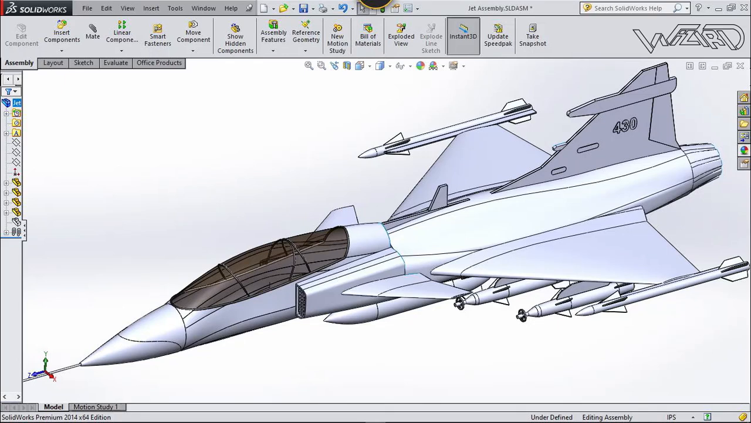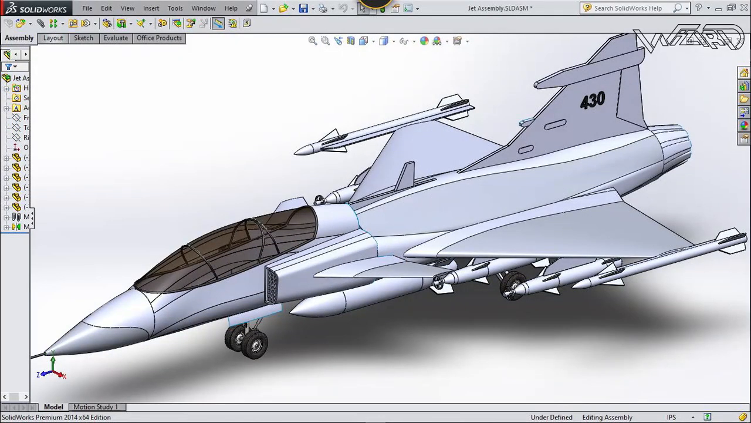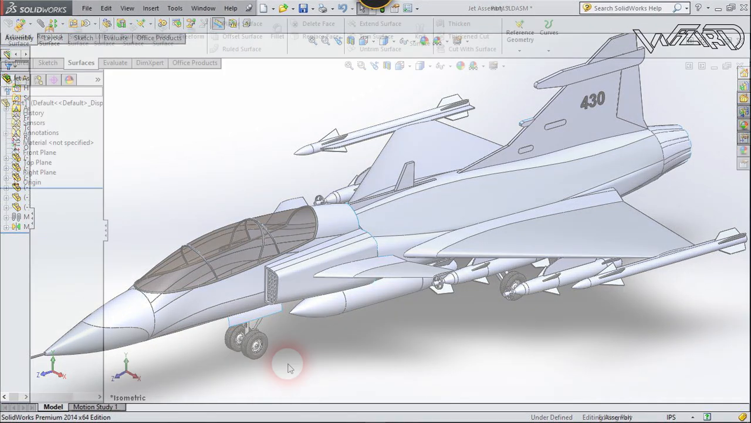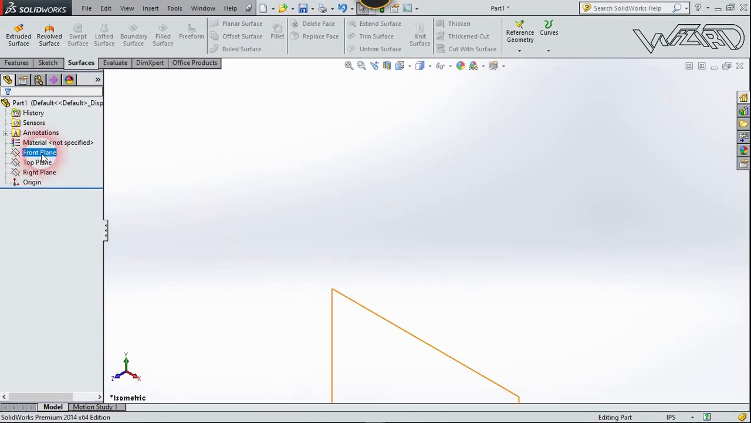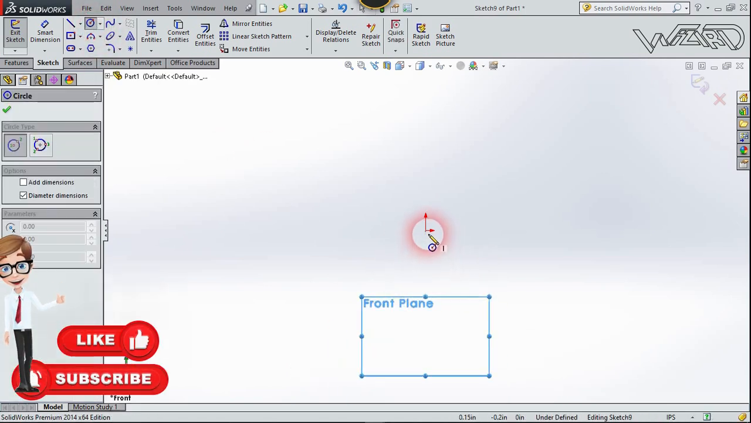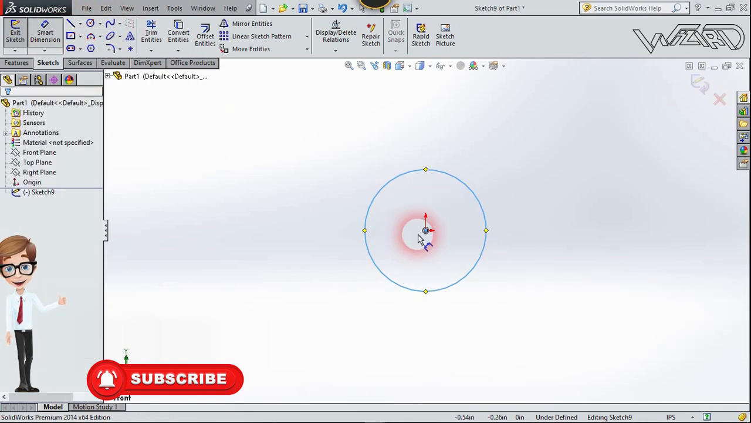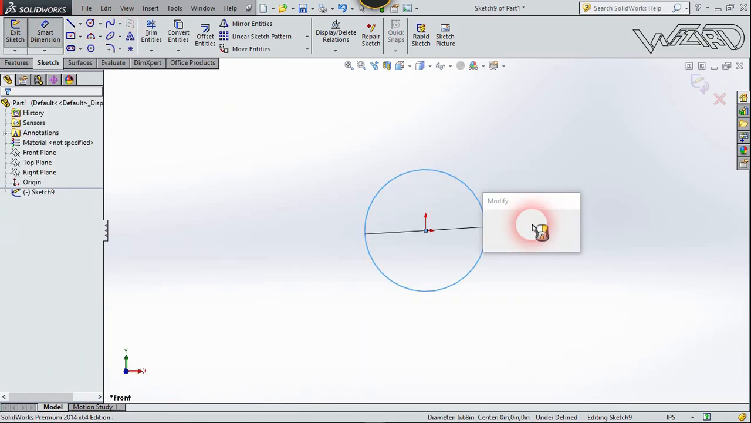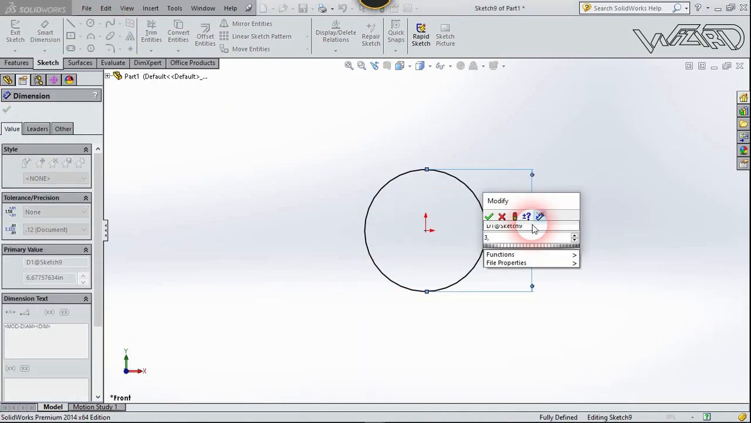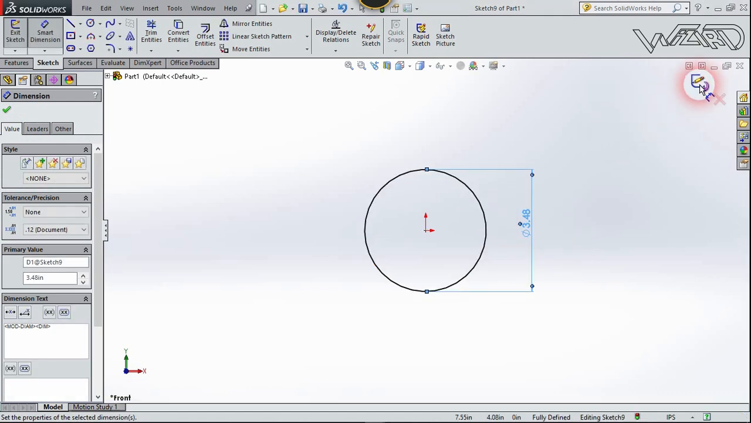Hello friends, in this video, I'm going to show you how to design this fighter jet airplane in SolidWorks. So let's get started. For the first step, let's go to the front view, right click and choose sketch, and choose circle, click on the origin and create a circle. Our diameter will be 3.48. Confirm it, and now exit the sketch.